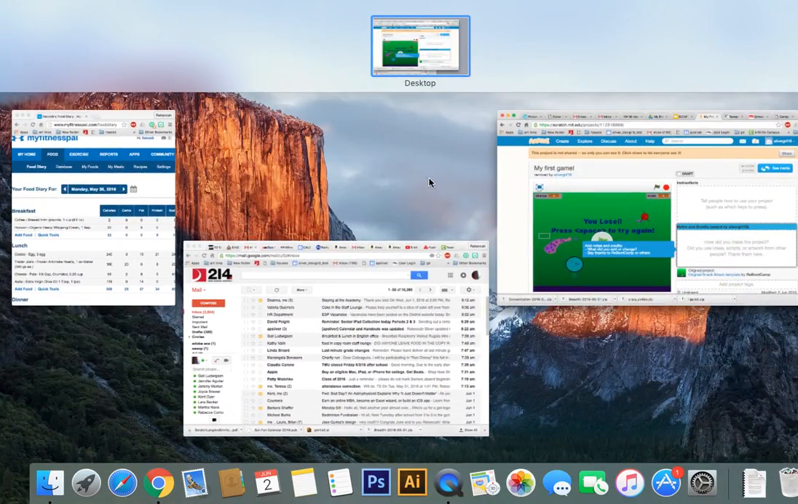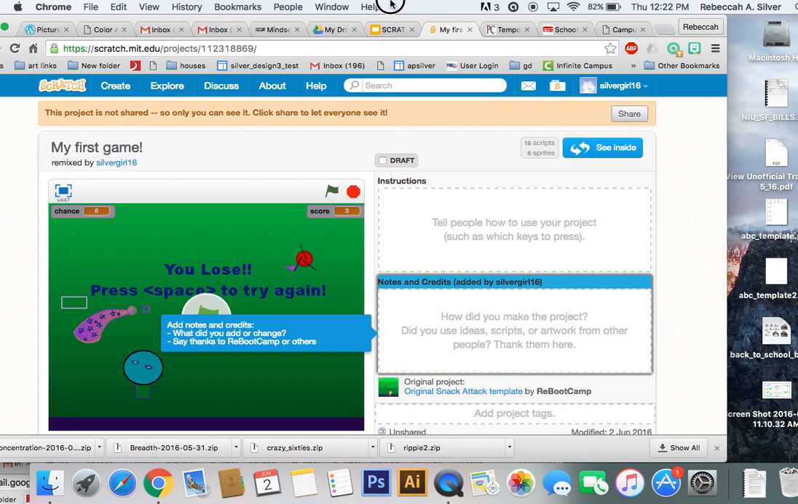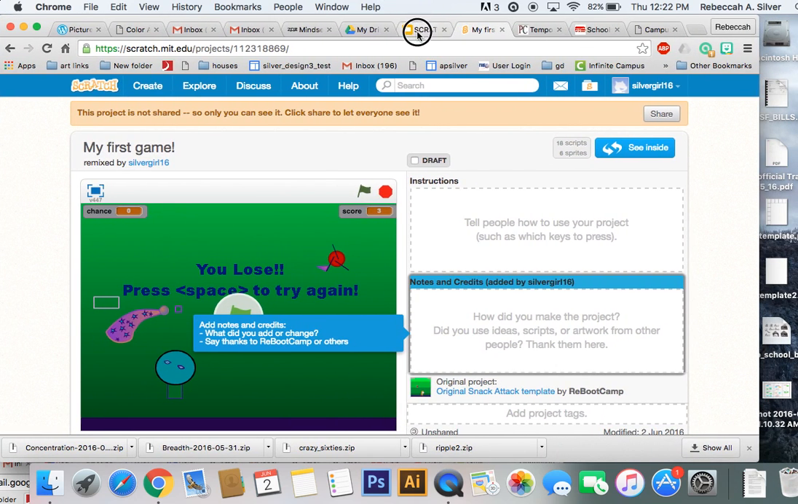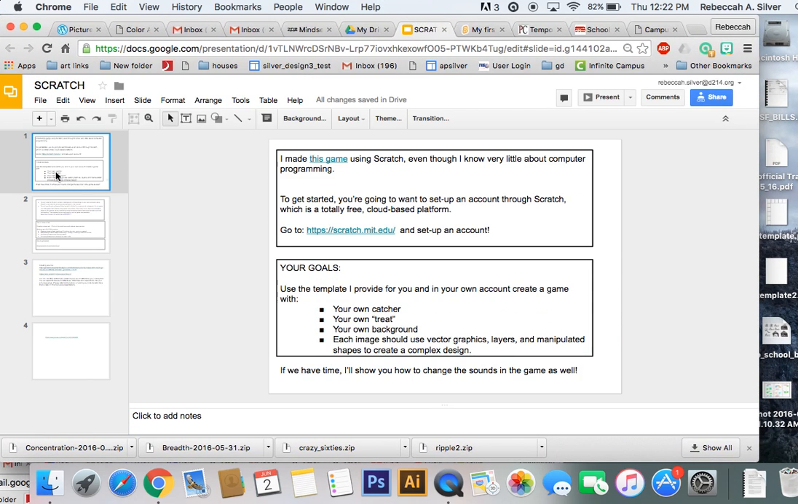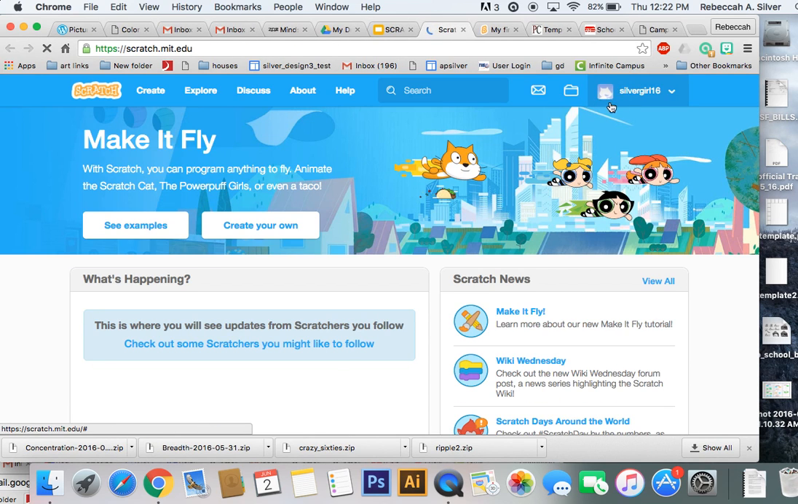Today I want to show you how to start to work with Scratch, and before we get started, you should set up an account in Scratch. So if you haven't done that yet, on the first page just go to this link, scratch.mit.edu, and that'll take you to this page, and then you just join Scratch.